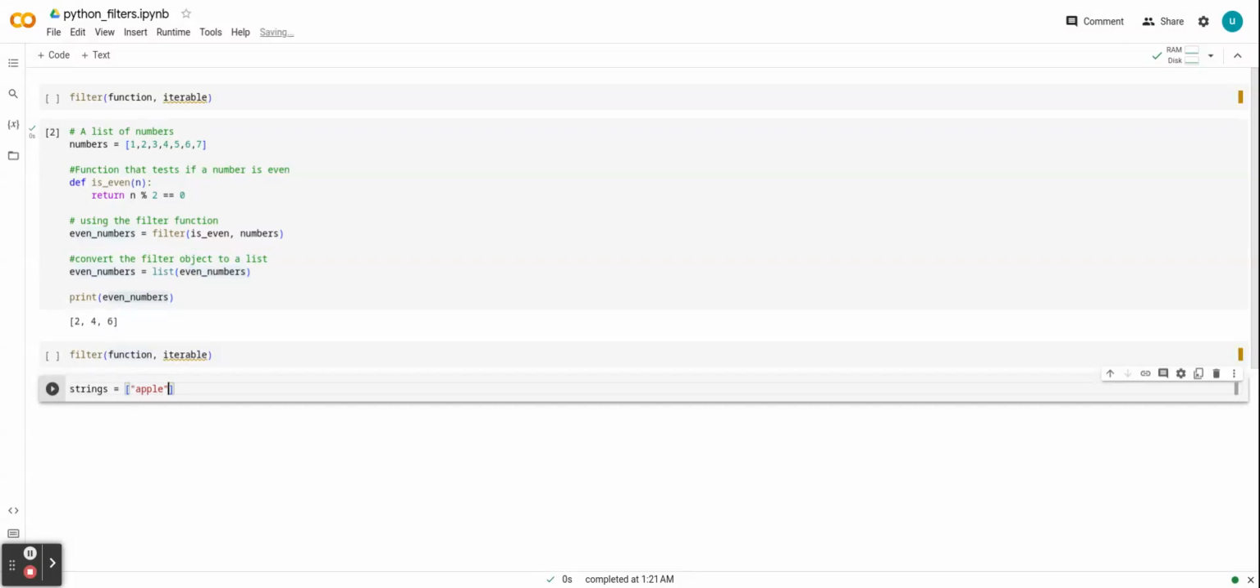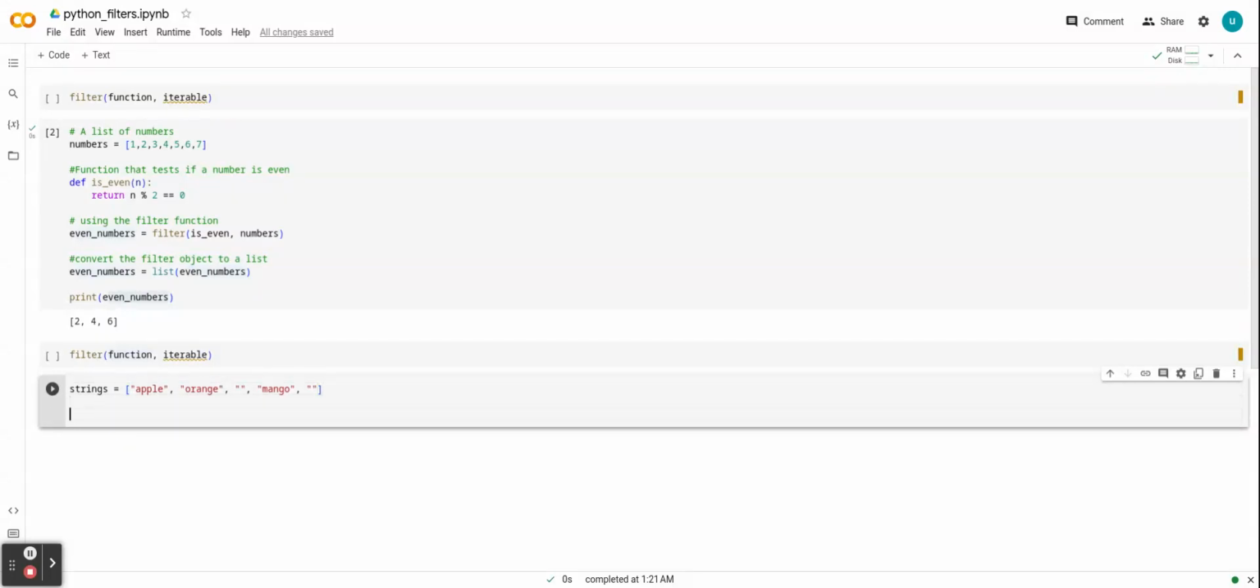Apple, orange. Oh, an empty string. Mango. Yes, my function is not empty.